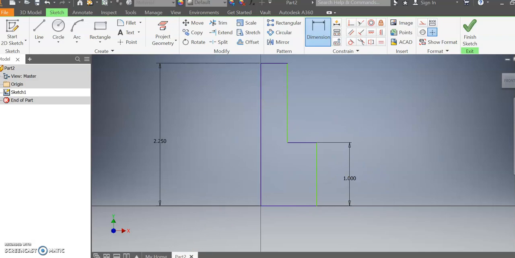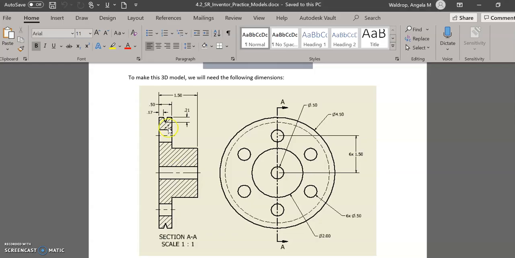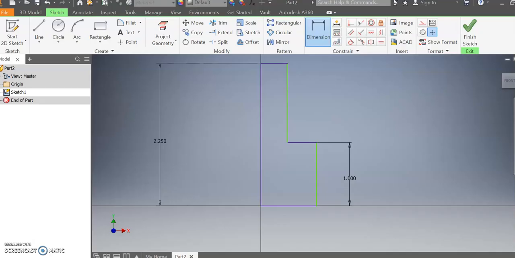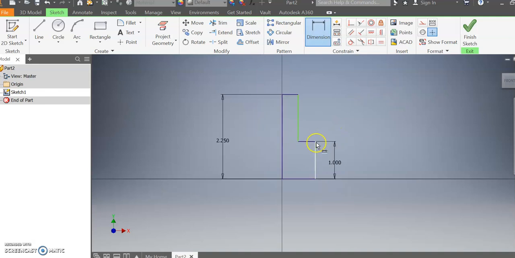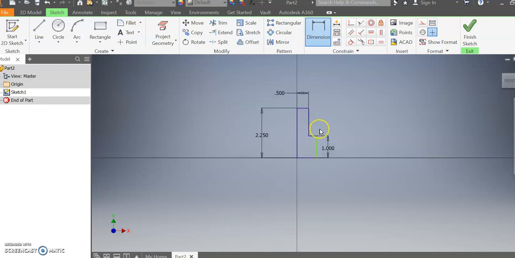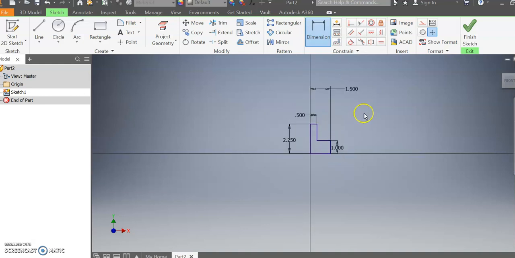Now I've got to get my thicknesses properly dimensioned. This is a half an inch thick, and the whole thing is 1.5 thick. So I'm going to zoom out a little bit and put my dimensions in here. Change that to 0.5, and I'm going to change this to 1.5. Okay, and that's my shape.